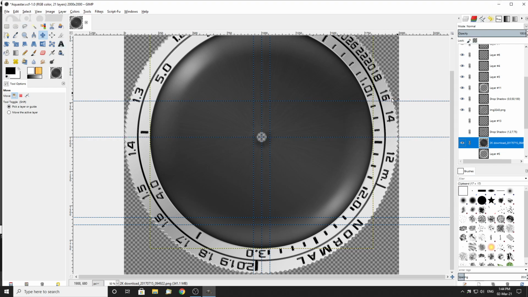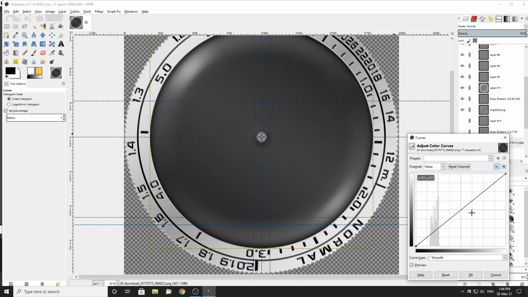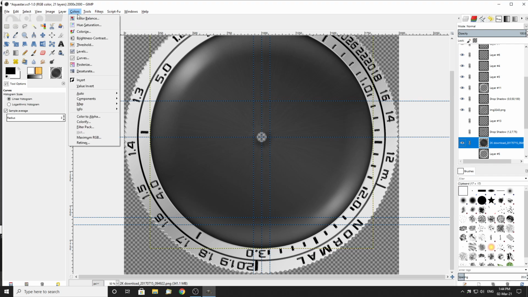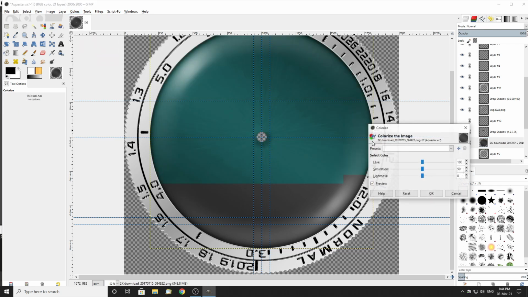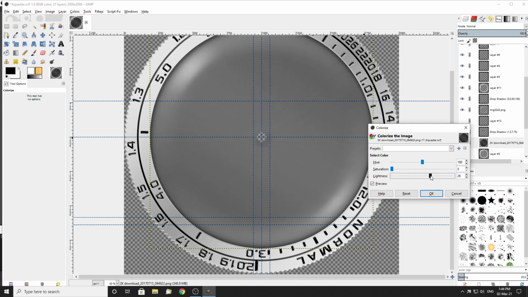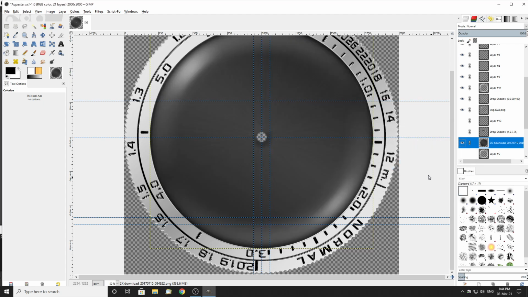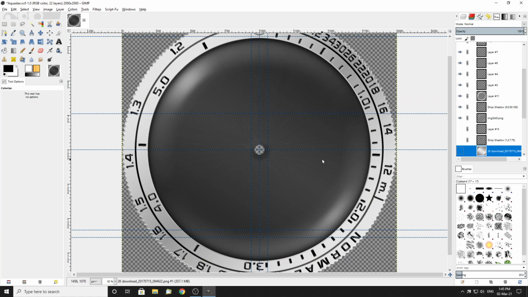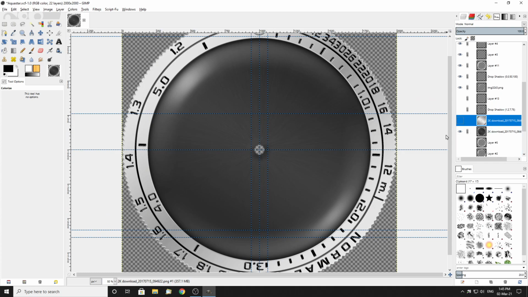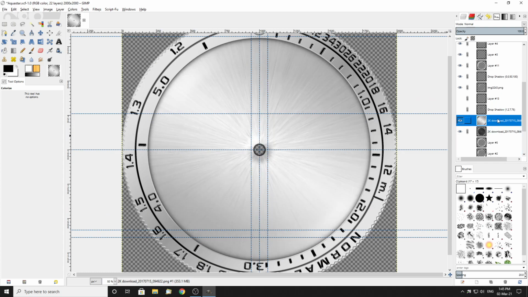I think I told you I've imported this. If I go color curves, no I won't. Colorize. This is the one I use as a base image. Oops, like this. Okay, that's not going to do it. I'll come back to you in just a moment. Okay, I've just downloaded it again. It's that one there.